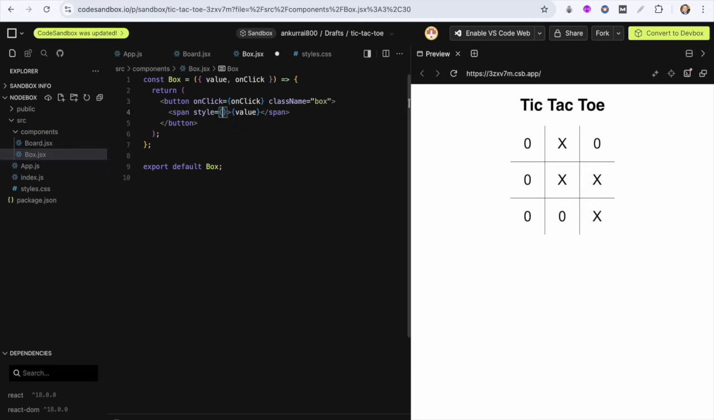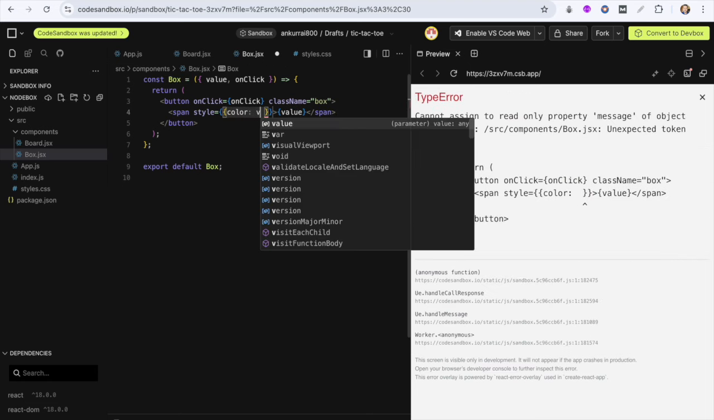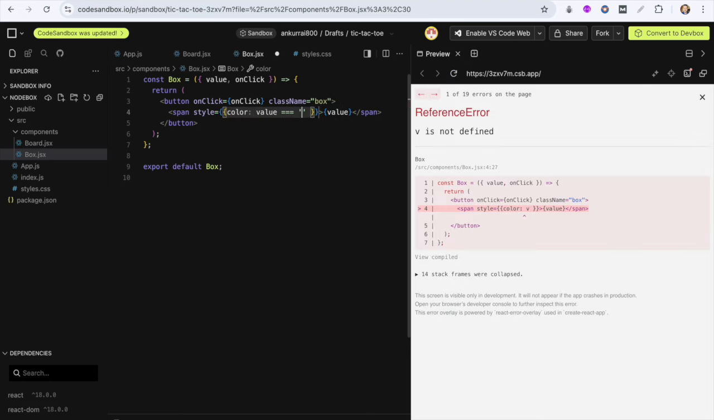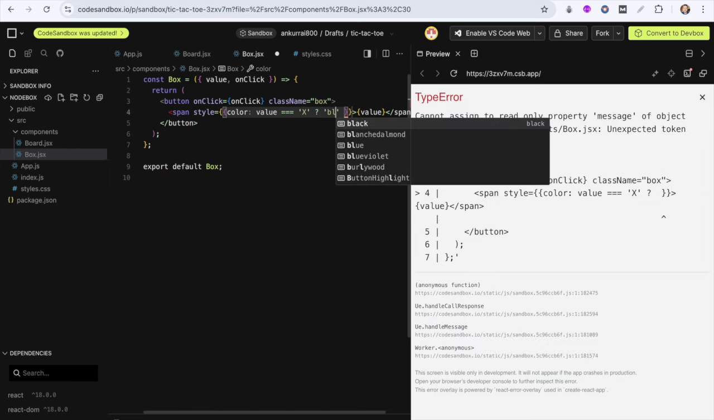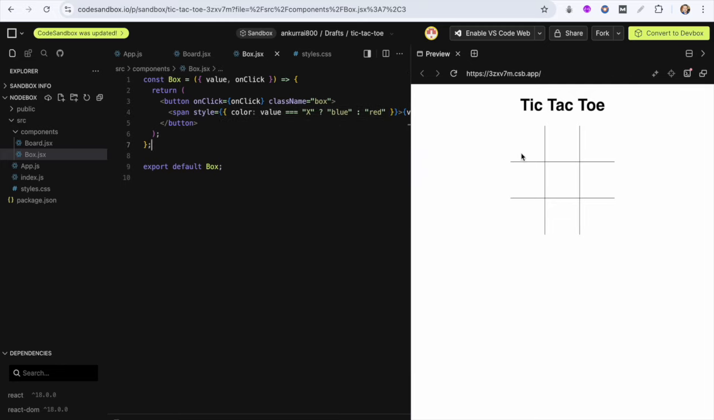So I can give a dynamic style here. That color will be decided on the basis of value. If value is X, we will show the X in blue. Otherwise, we will show the 0 in red. Now let's see. Okay, so this is working.